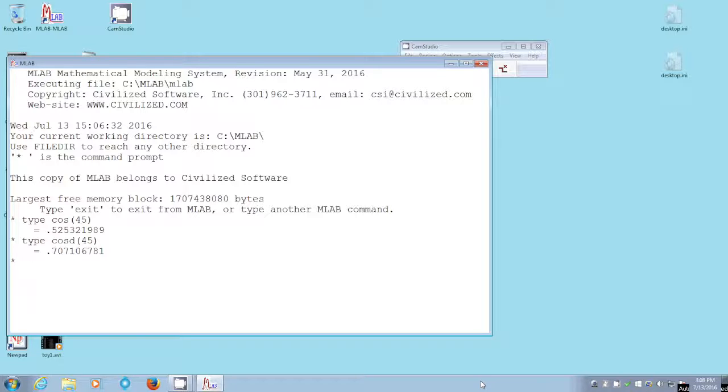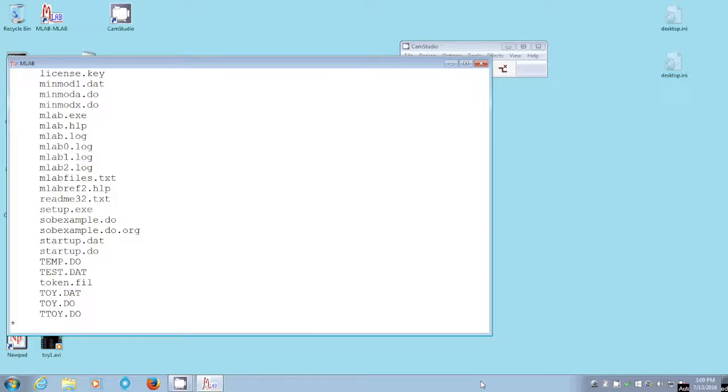MLAB can also, and most importantly for our purposes, tell us what's in our working directory. Type dir. And there is a list of all the files truthfully listed for our working directory, which is the MLAB directory. And we can scroll back using arrow keys. You'll notice there are no scroll bars in the MLAB console window, the text window for MLAB. Using the arrow keys, you can scroll back to read this text.